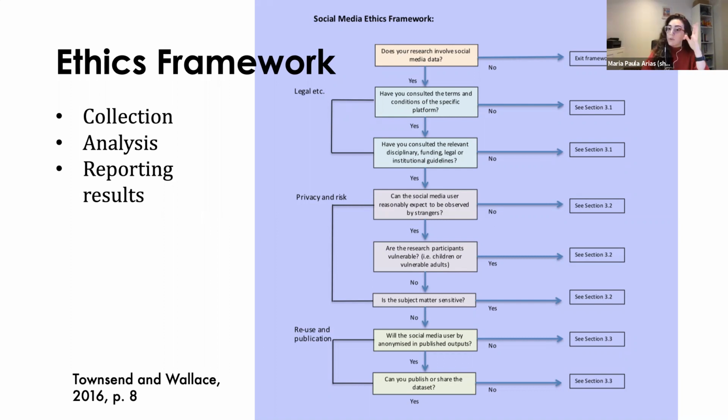For example, as I mentioned earlier, do you need to collect data from responses? Can those people reasonably expect to be observed? That's something that you need to decide. Similarly, you need to take particular steps to protect your participants or the users you observed, for example, by anonymizing published content and ensuring that you do not collect from vulnerable participants.